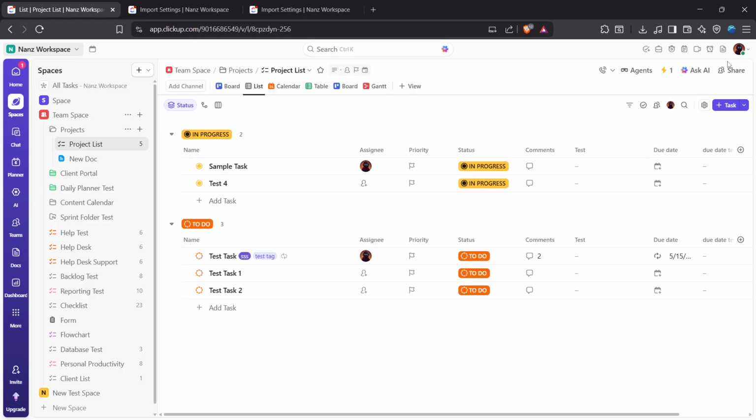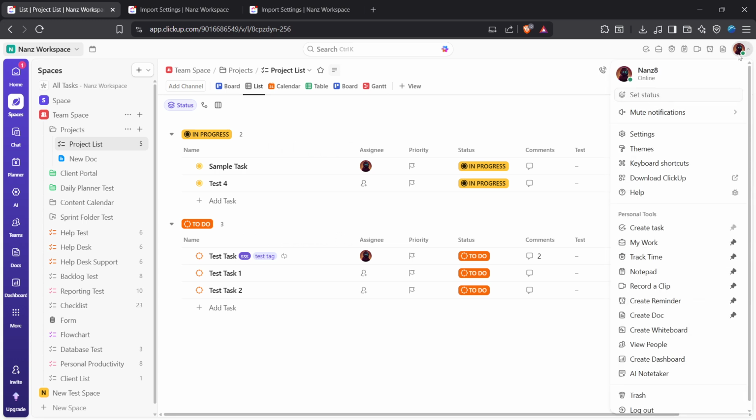Now look to the top right corner of your screen. Click the profile icon. That's the small avatar circle, or initials you'll see there. This opens a quick menu with options that control your personal experience in ClickUp, and that's exactly where theme settings live. In that menu, click on Themes.